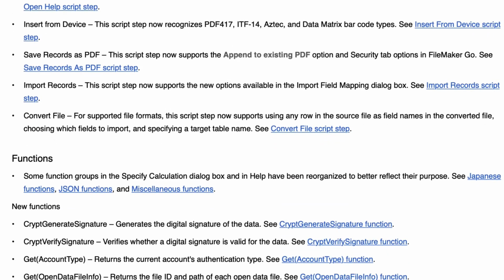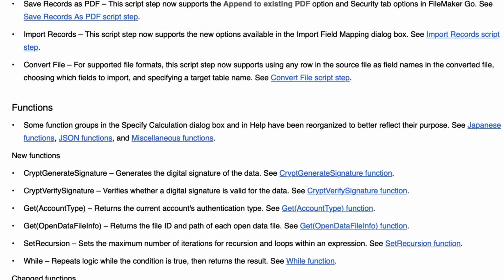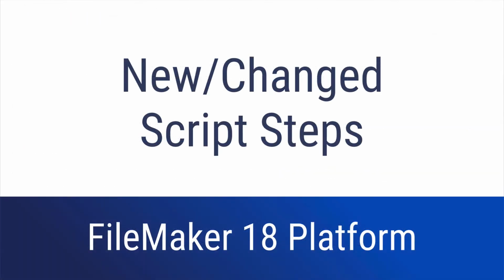And then lastly, the Convert File script step. For supported file formats, this script step now supports using any row in the source file as field names in the converted file, choosing which fields to import and specifying a target table name. This shouldn't be a surprise since they improved the whole import process. And those are your miscellaneous changed script steps.